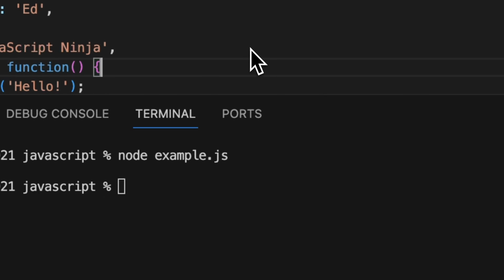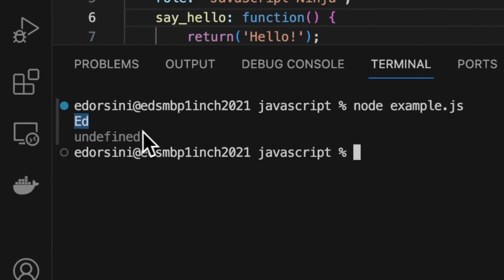So just to prove it to you, let's run this now. And I did not save it, so I apologize. Let's save it now and run it again. We'll see that the first one is the object notation one, and this is the string dot, right? And we can't do that. That's undefined.